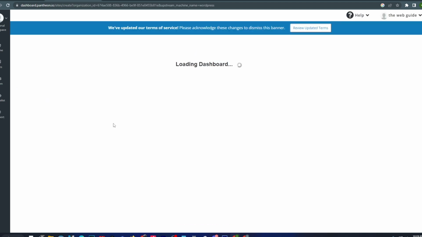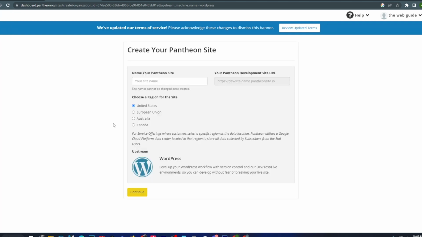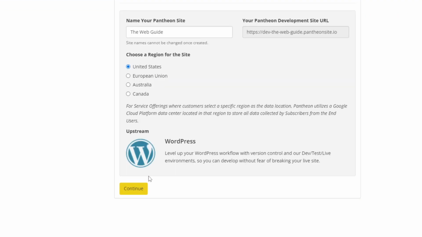Once you've clicked it, it's going to send you to the actual installation here. Now it's going to ask you to create your own Pantheon website here. So you're going to get a subdomain when you're creating your own WordPress website, but here you can go ahead and put a name for your website. So I'm going to put the web guide for an example. Now this is a free subdomain they do give you, but if you want another domain of your own, you can use a paid domain. So go ahead and choose a region and then press continue right here in this yellow button.